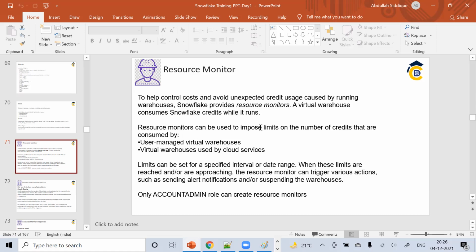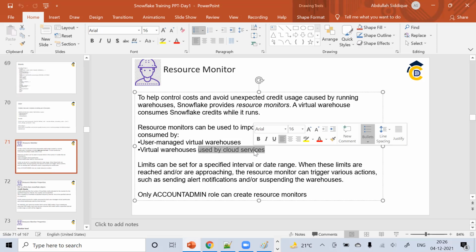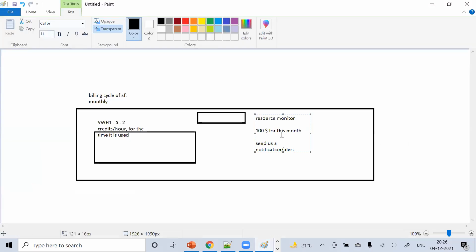Resource monitors can be used to impose limits on the number of credits that are consumed by user-managed virtual warehouses and virtual warehouses used by cloud services. Okay, so this is what I told. If for a particular warehouse or set of warehouses we want to say that $100 is the limit they should consume for a month, then we can impose the limit, and once this threshold is reached, we can take some action.